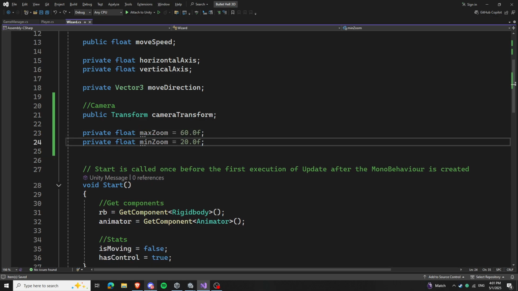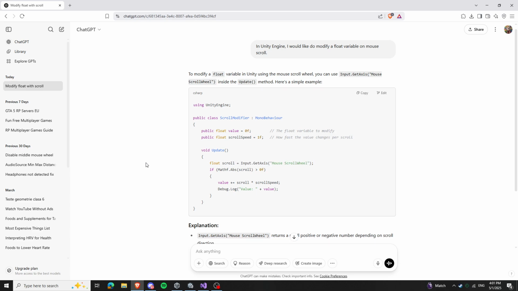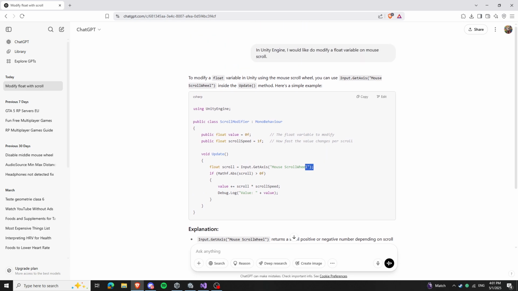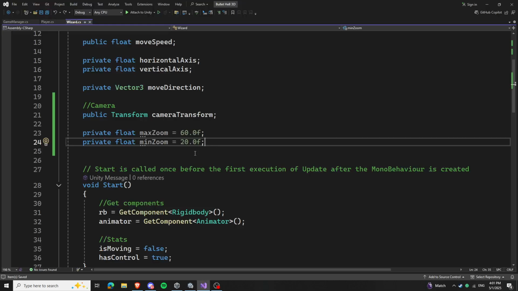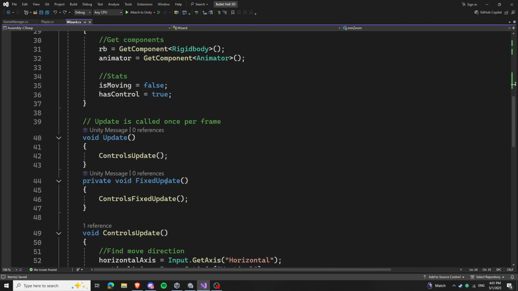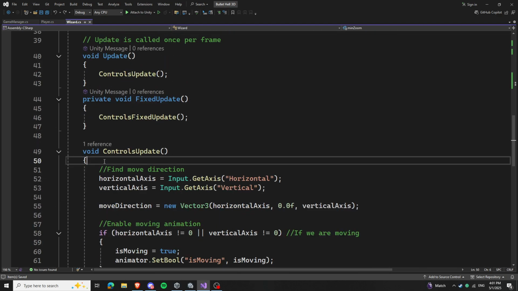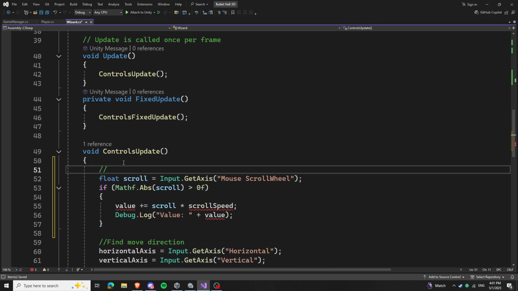Okay. And I asked ChatGPT how to do that, and if you want to detect the scroll, you have to say this Input.GetAxis mouse scroll, and this returns positive or negative depending on which way you're scrolling. So let's copy this here, and we want this in the update. So let's go to control update, and let's do it at the top. And comment it. So this is for camera zoom.